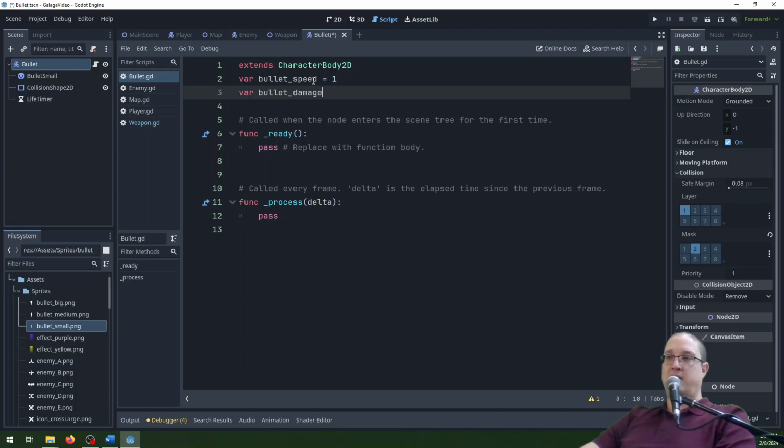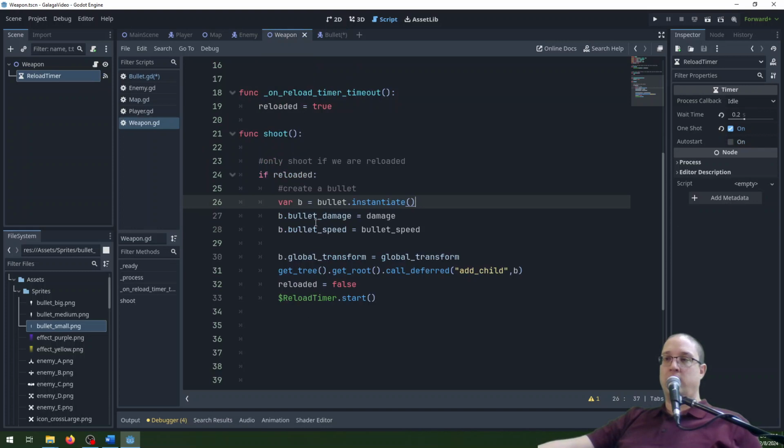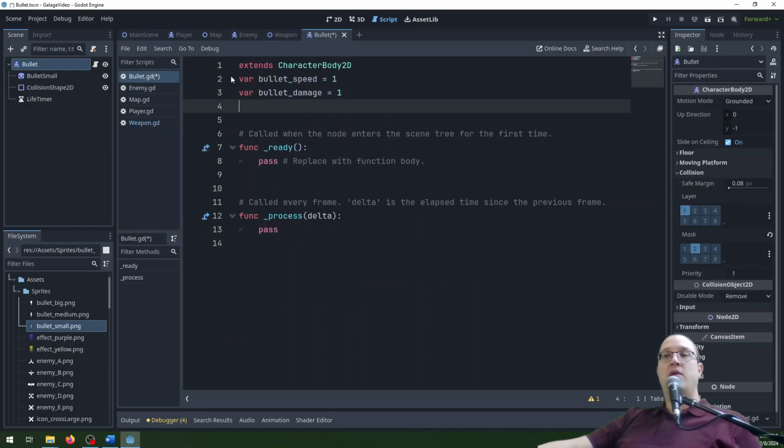Bullet damage is 1. You may notice I was careful to make sure that I spelled that the same way I did in the weapon code here, right? As I said, I should have done the bullet first, but this is good enough. So these are the same as they are in the bullet here. You may notice I'm also not exporting the speed and the damage. I'm just setting them to 1.